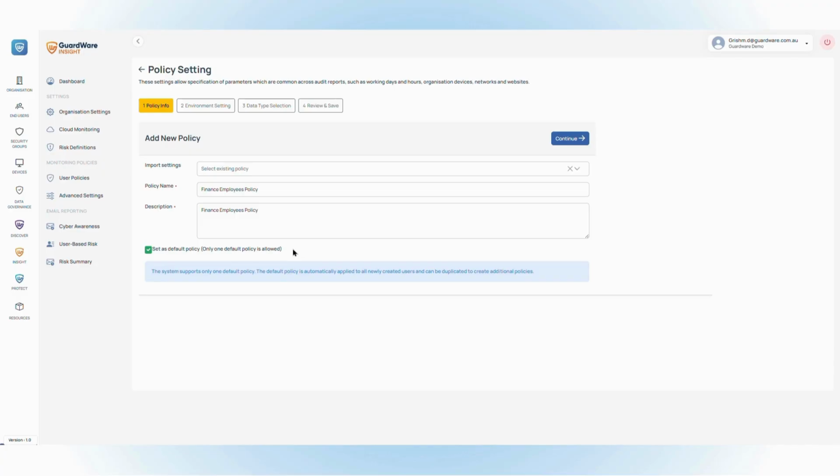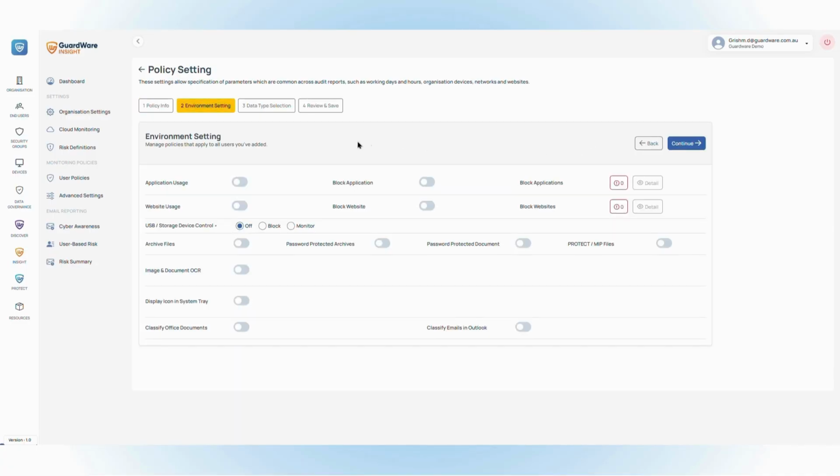Every organization starts with a base policy. The one Insight applies to new users by default. A default policy is any policy that has been explicitly marked as default, using the checkbox just covered. In other words, the base policy is the built-in fallback, and the default policy is whichever policy has been set to take its place. Once the details are filled in, click Continue.